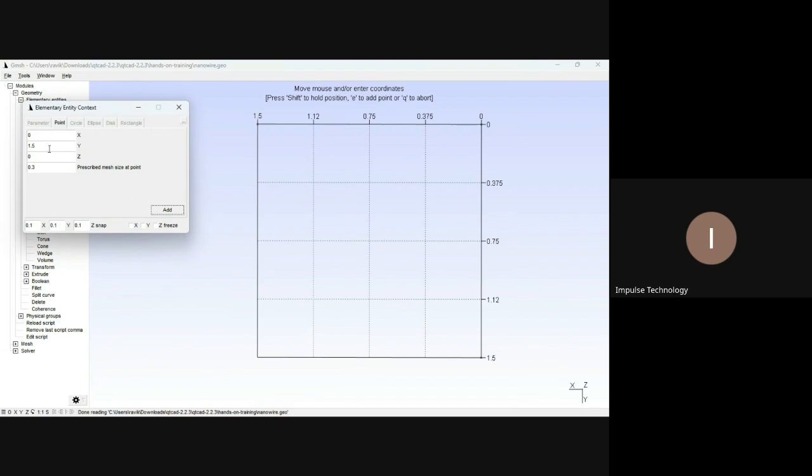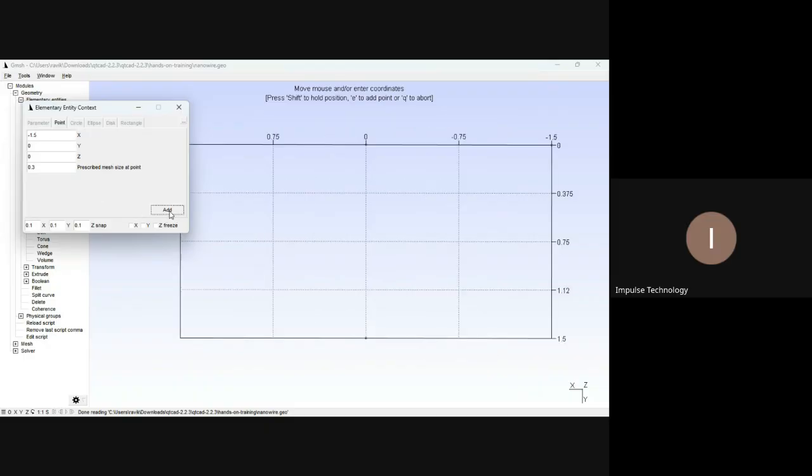Once you add the third point, again give the value here 0. And for the x, you have to give minus 1.5 and click on add. Once you add the minus 1.5, you have to give the value here 0. And for the y, you have to give minus 1.5 and click on add.